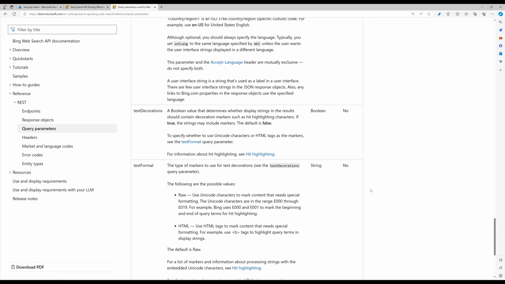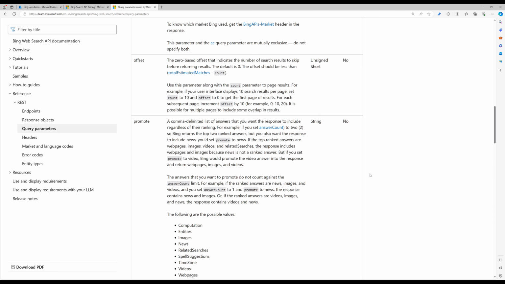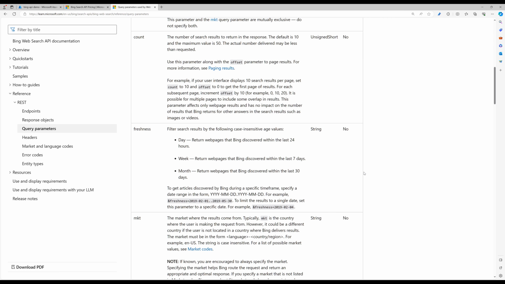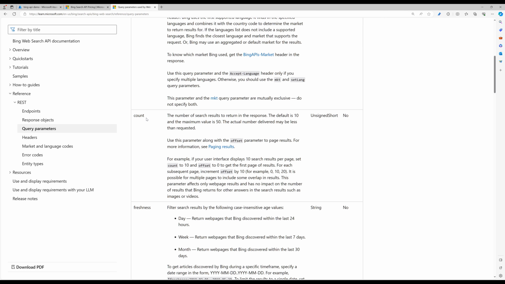For my personal projects and for my consulting projects, I'll show you the ones that I tend to use. The first one is going to be the count parameter, which sets the number of search results to return per response. The default is 10 and the maximum is 50. So I will set this to 50, so that I can save on the number of requests.